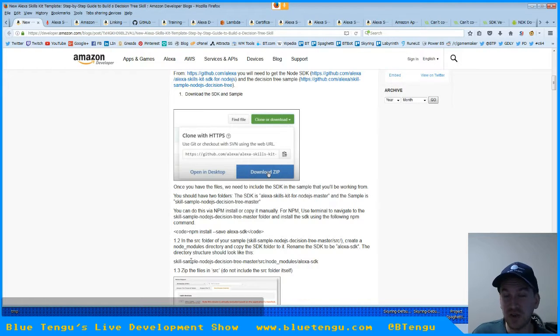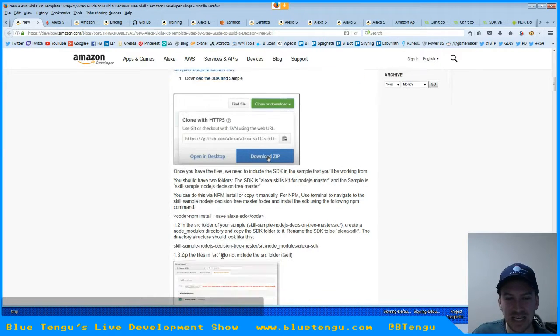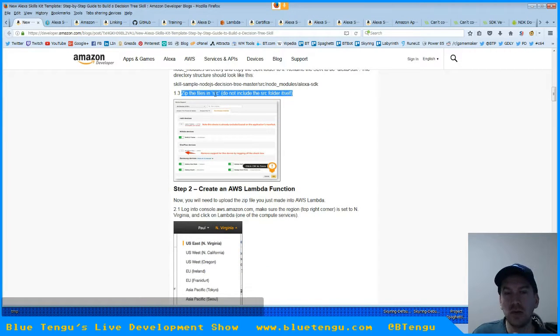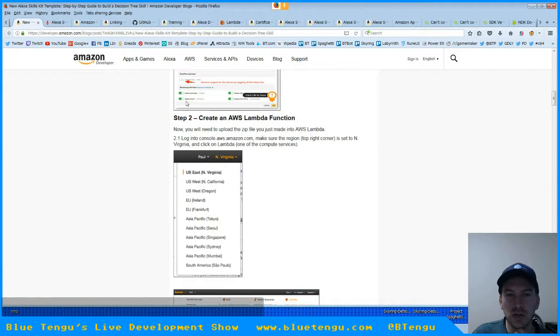So follow the instructions step by step. Make sure you do it exactly as they say, except for the source thing that I've mentioned. When you're done, you have a 3 megabyte source zip file, and you can start jumping into Amazon Web Services.